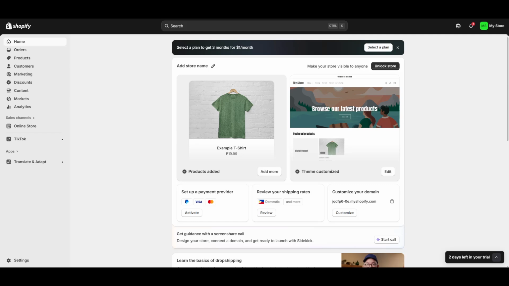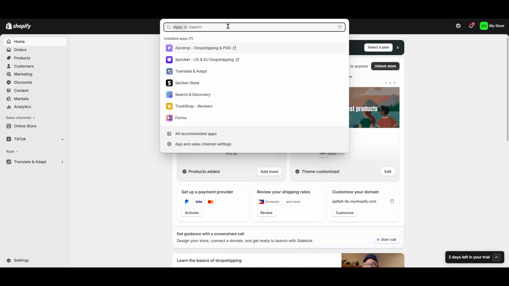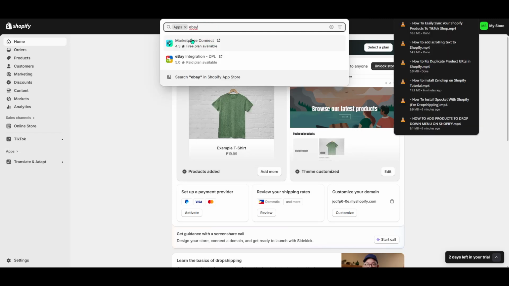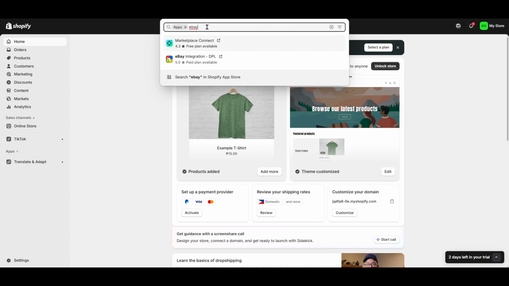To start, you'll want to locate the Apps section within your Shopify admin dashboard. You'll find this option conveniently placed on the left-hand panel of your main interface. Clicking on it will take you to the Shopify App Store, home to a multitude of integrations that can enhance your store's functionality. Once you're in the App Store, simply type eBay into the search bar.